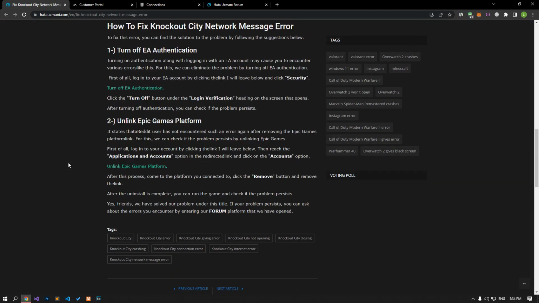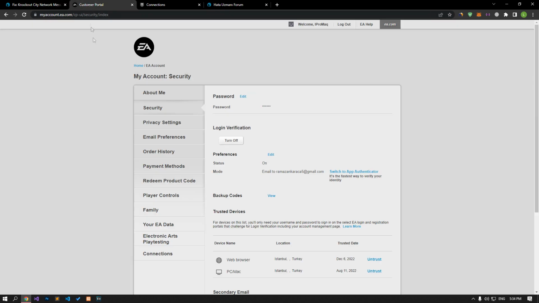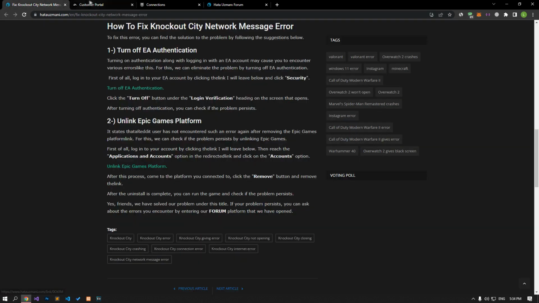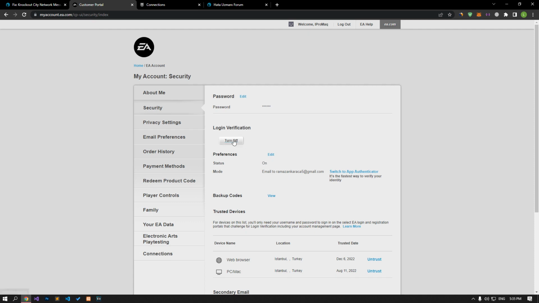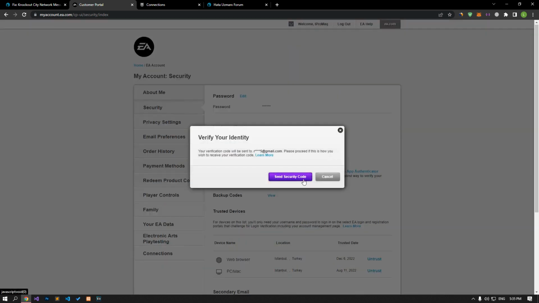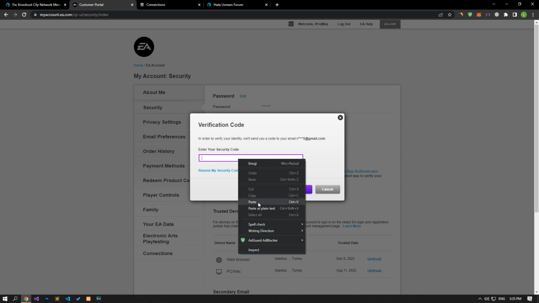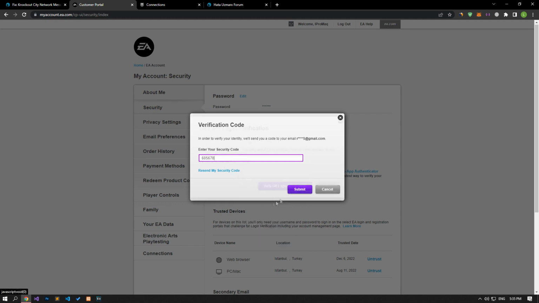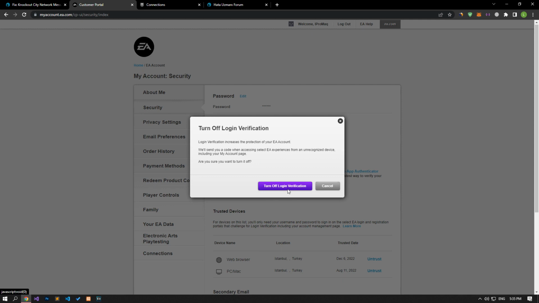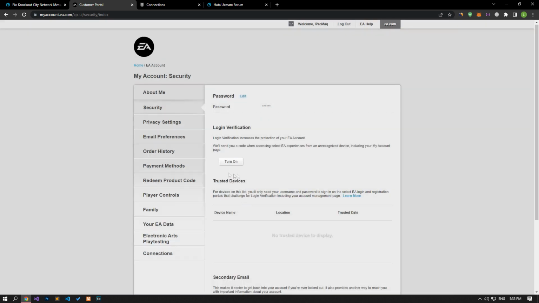Turning on authentication along with logging in with an EA account may cause you to encounter various errors like this. For this, we can eliminate the problem by turning off EA authentication. First of all, log into your EA account by clicking the link I left in the article and click on the security option. Let's turn off the authentication by clicking the turn off button under the login verification heading on the screen that opens. After turning off authentication, you can check if the problem persists.